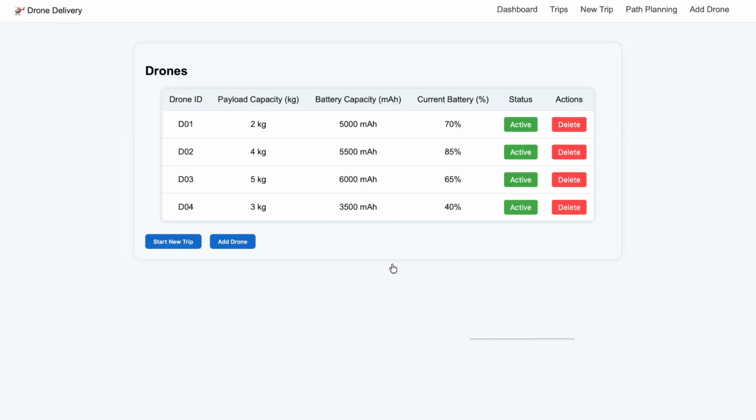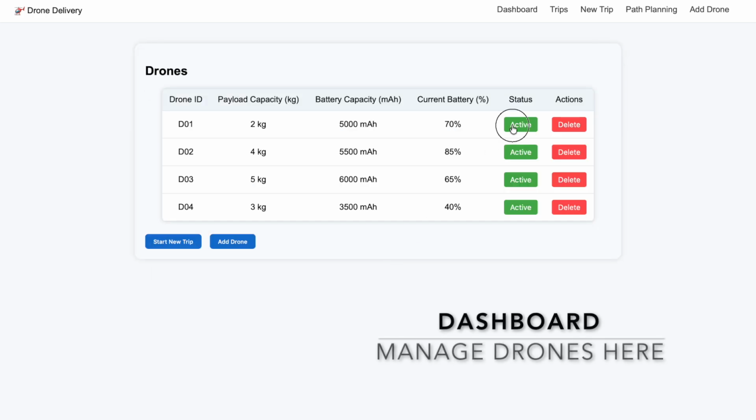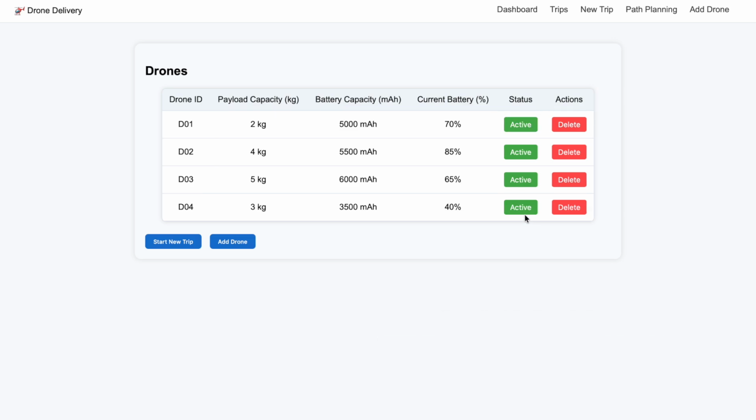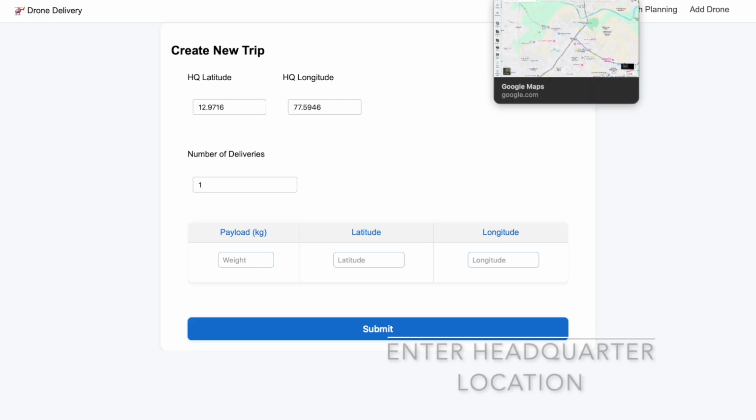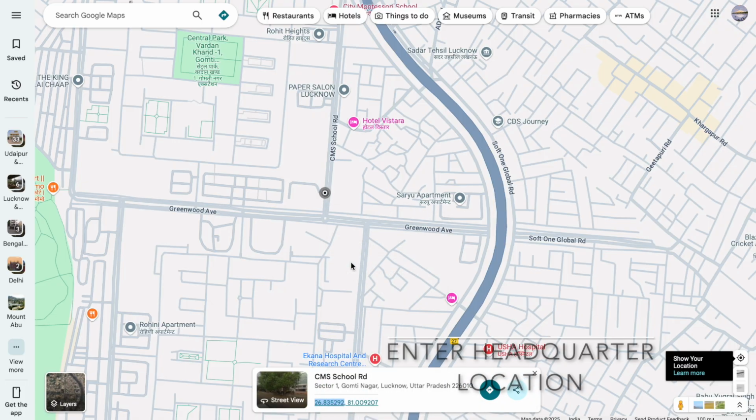On the dashboard, we can see the list of drones available for the trip along with their availability status, which can be manually toggled. We can then proceed to create a new trip, entering coordinates of the headquarters and the delivery locations on the new trips page.